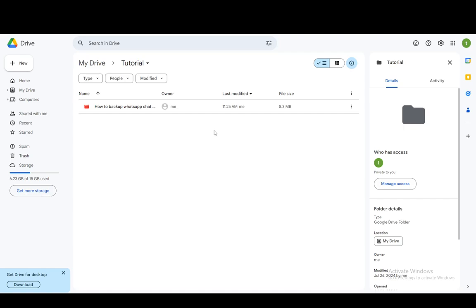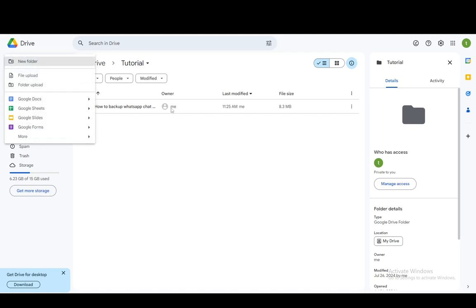Now, to upload pictures, you can do two ways. One is available on both PC and mobile phones, and one is exclusively to PC. But if you're on mobile phone or PC, you just click the plus icon and click file upload or folder upload if you have an entire folder of pictures.